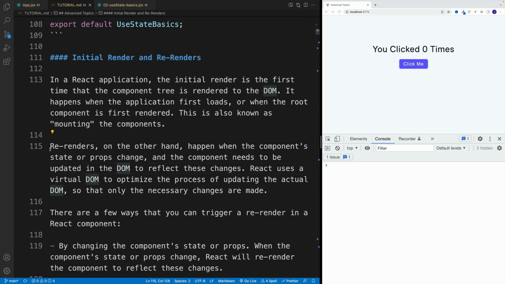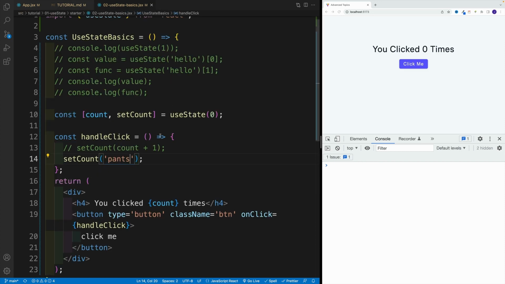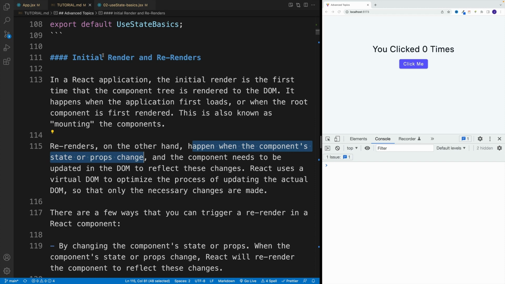Now, re-renders happen when the component's state or props change. So remember our previous example, what we were doing? We were changing the state value, correct? And as a result, we were re-rendering our component.